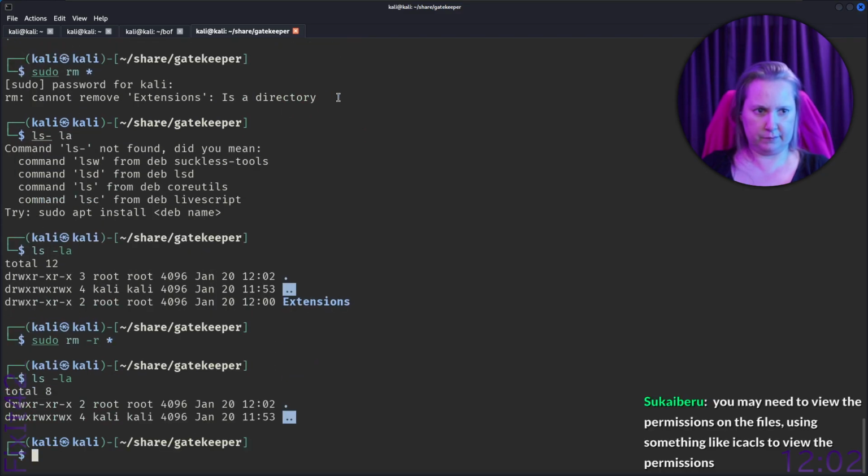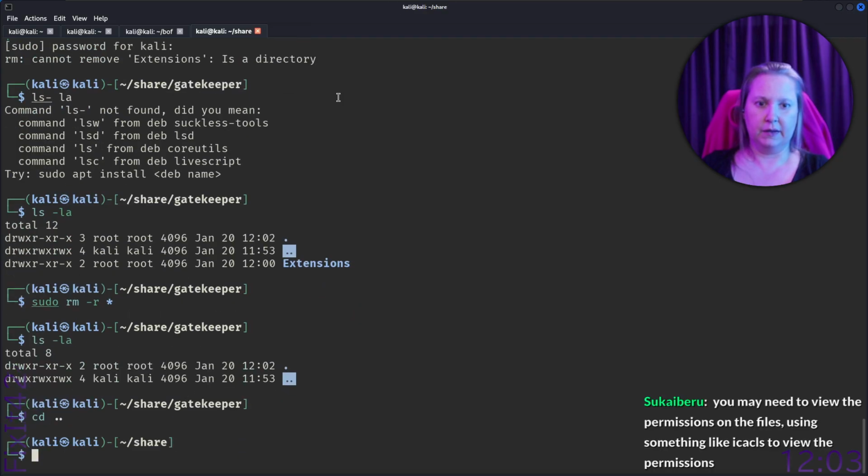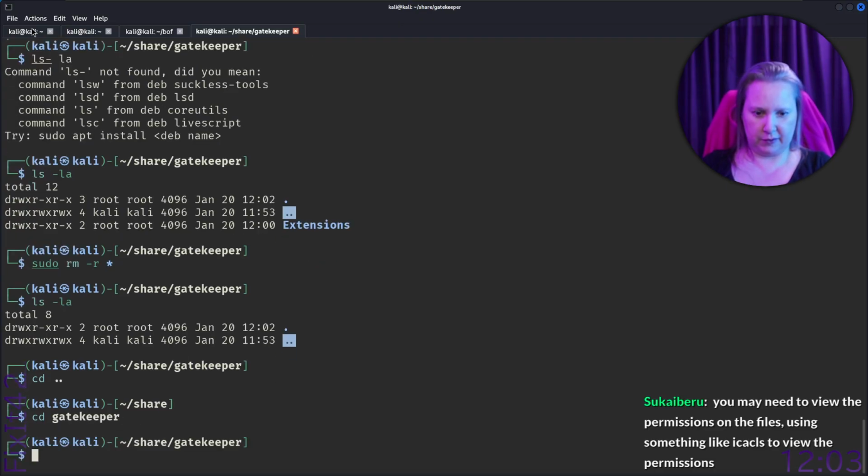You may need to view the permissions on the files, using something like icacls to view the permissions. Yeah, but I think we should be able to get these files. We'll see. Otherwise we'll just have to copy all of the files. So the reason I wanted it to be recursive is really to get to this directory. So now we can just use copy. And if you can't read the files, it wouldn't have worked as an exploit for the thing. So I guess we really could be in the gatekeeper here.